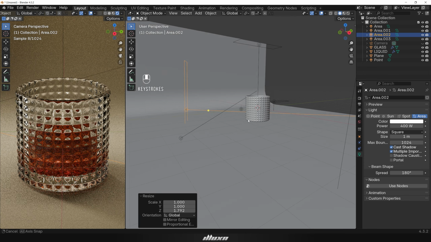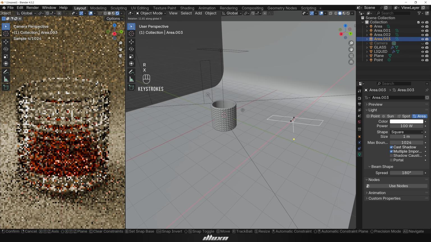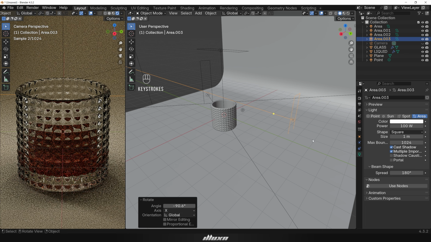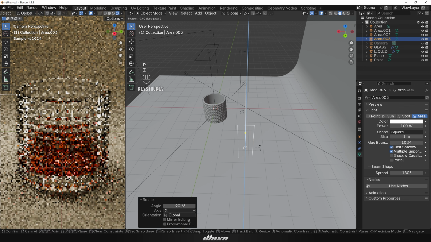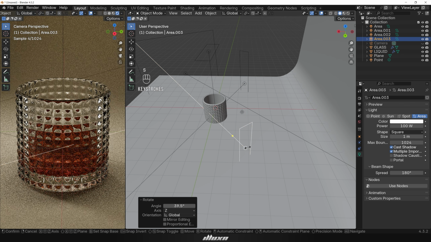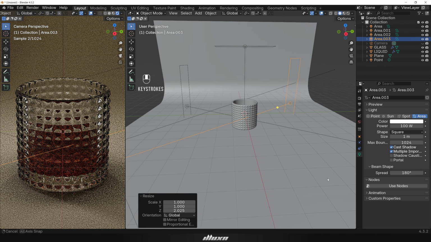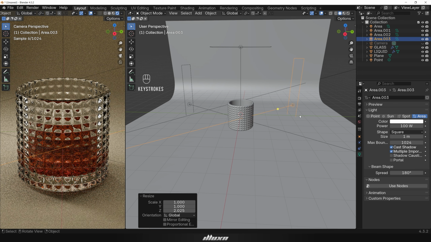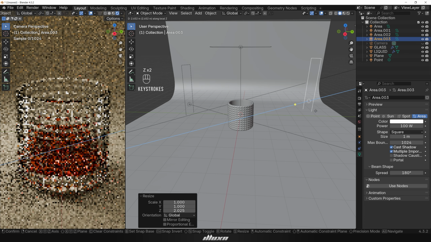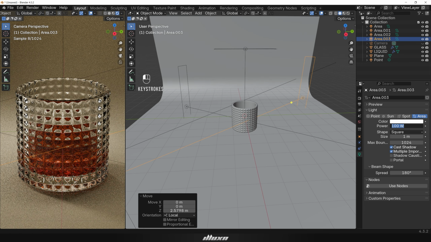Now let's move the other light. Select the second duplicate light and press R and then X to rotate it upwards. Again, press R and then Z to point the light directly at the outer edge of the glass, and press S and then Z to make the light taller. This will light up the other edge of the glass. Now select the light and press G and then Y to move the light backwards, and set the power to 300 watts.